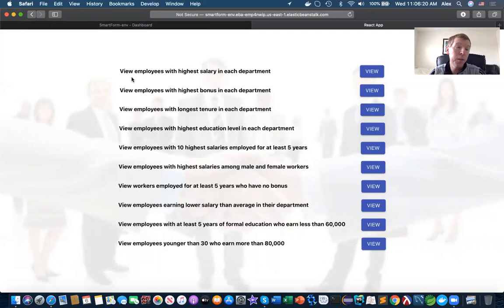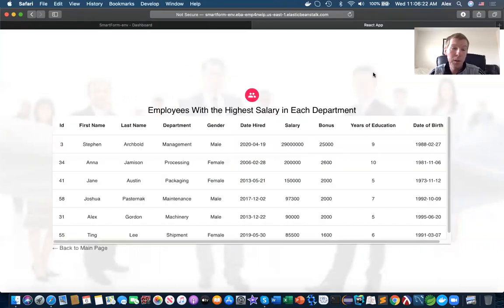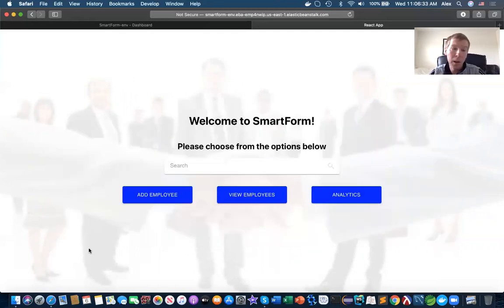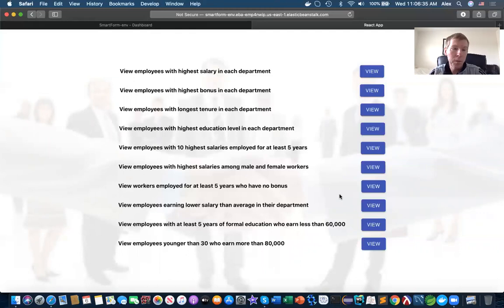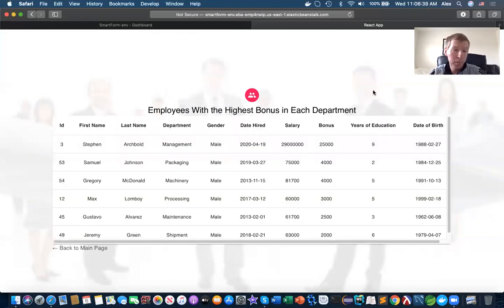So this one displays employees with highest salary in each department. So as you can see, each department appears only once. There's 6 of them, and all of these employees have the highest salary in their respective department. So should have clicked: the highest bonus in each department. So these employees have the highest bonus in each department.